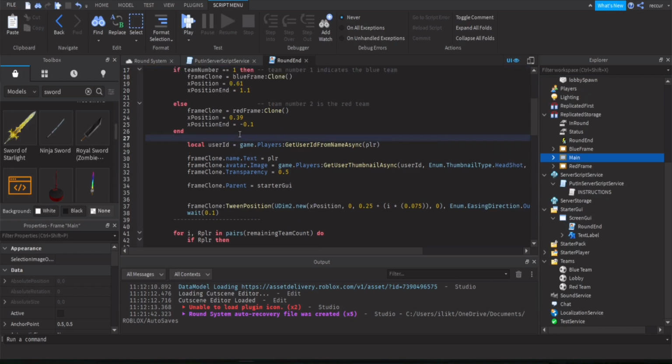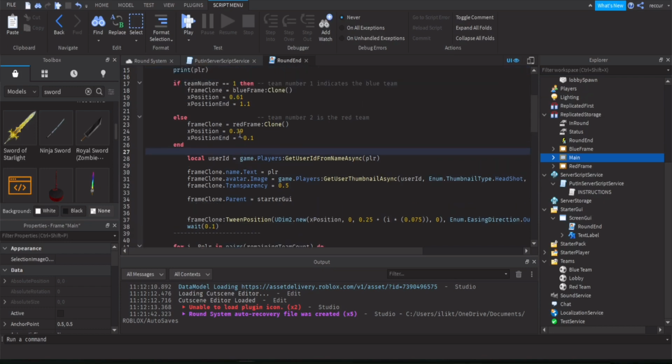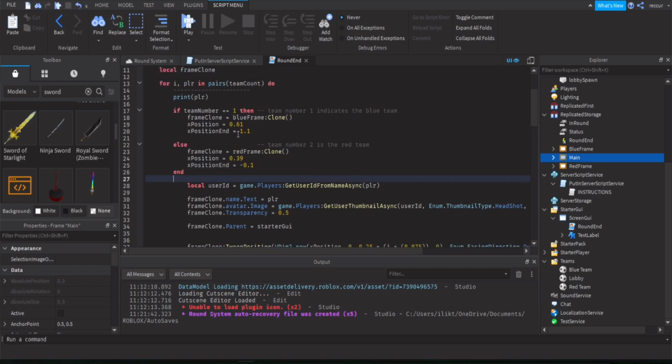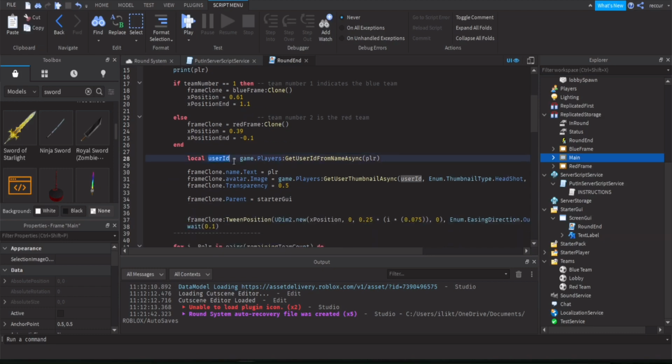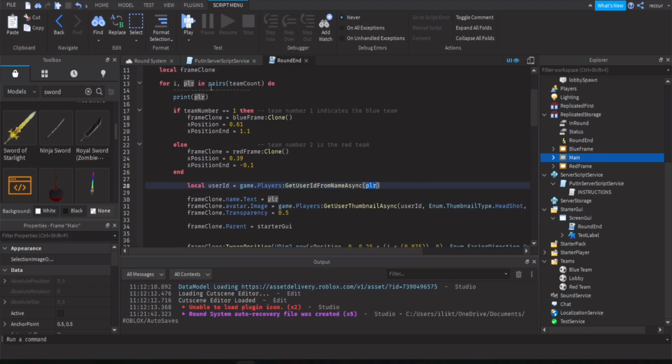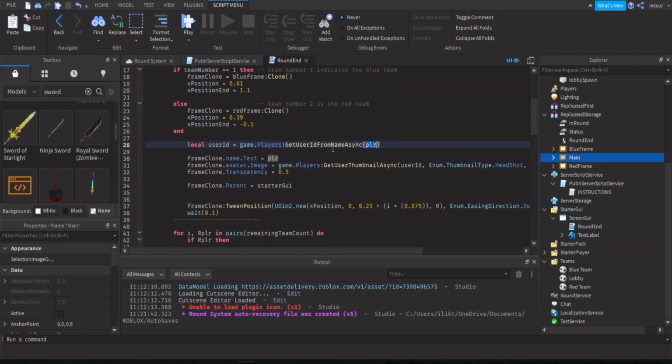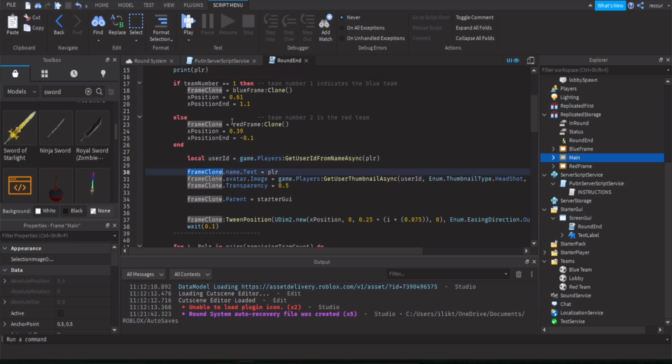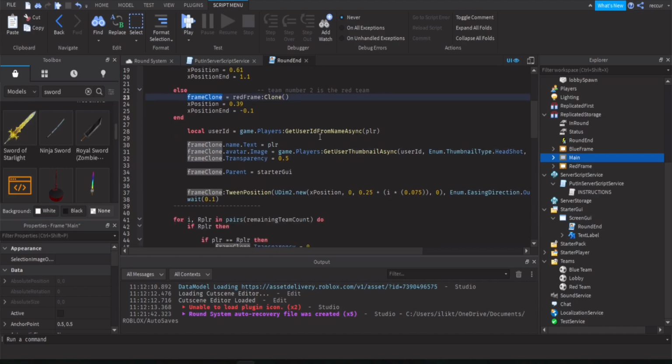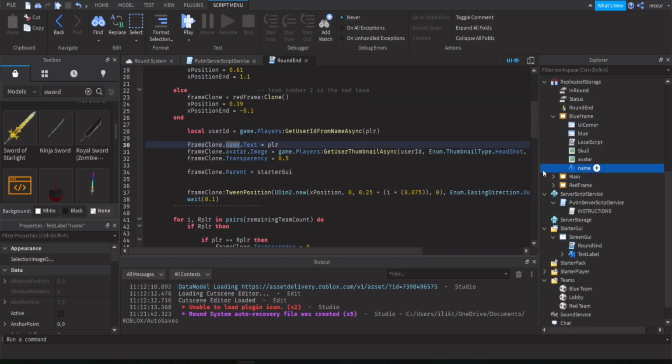We get the user ID from the player's name. So of course, all the values in the table are player names, not the exact players. So what we do, user ID equals game.Players:GetUserIdFromNameAsync(player), and player is the value inside the table. So frame clone dot name dot text, frame clone by the way is the frame that we clone. So the name of the frame right here, let me show, is either blue or red. So the name right here, we will change it to the name of the player.